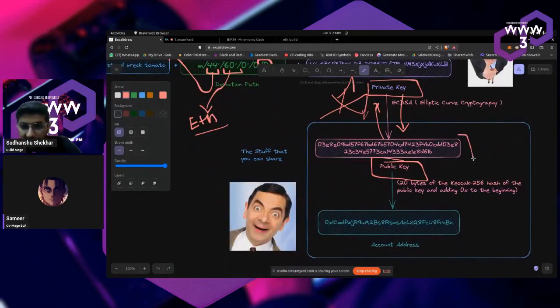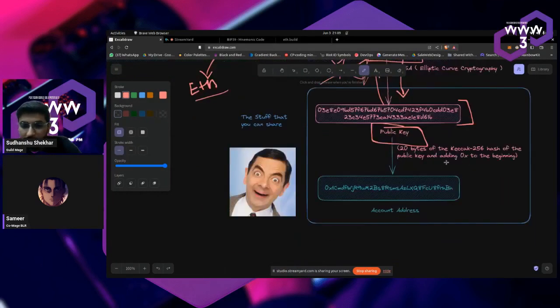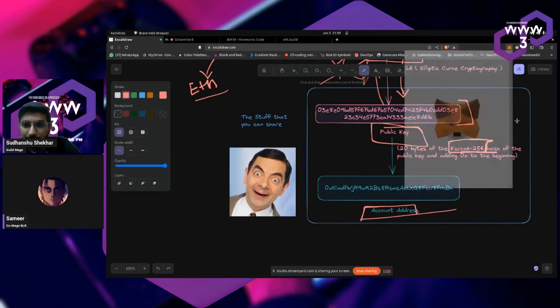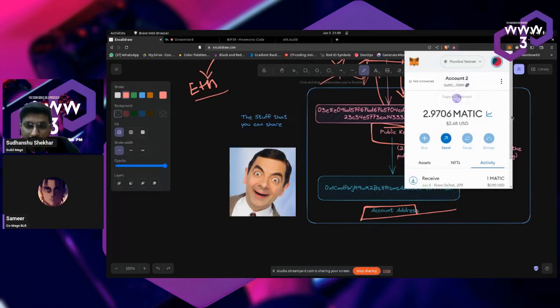Now we have the public key over here. What we do next is 20 bytes of this public key are passed through the Keccak-256 hash function. After hashing it using the Keccak-256 algorithm, we get the account address. And this is the address that you just saw over here. Now you see this is account 2. And I told you that using one mnemonic, we can generate multiple accounts.